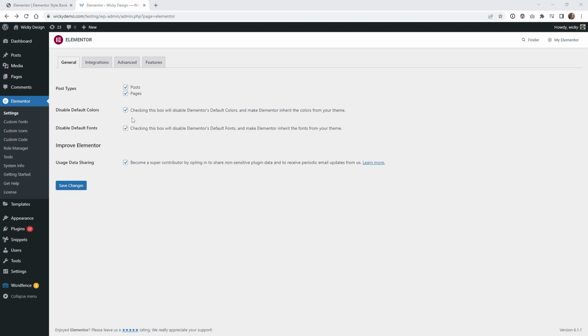Now in this use case, we're using the default Hello Elementor theme. So in this case, I want to actually turn these on. What it's going to do is, just like it says, checking this box will disable Elementor's default colors. Elementor by itself has default colors, and then make Elementor inherit the colors of your theme. Every theme, even the Hello theme from Elementor, has default colors and fonts inside their theme. So you may need to either turn this on or off, and it's going to depend on your theme.